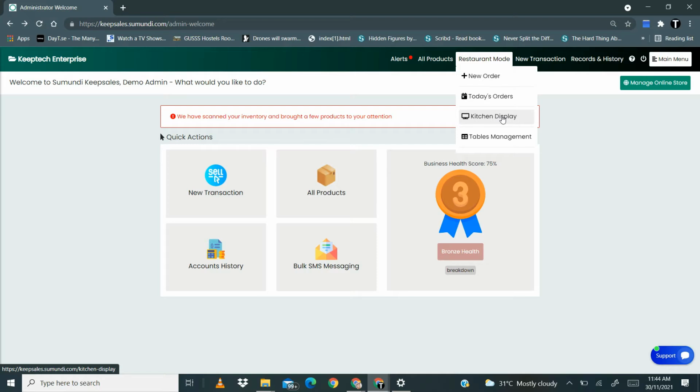We have the kitchen display for your staff in the kitchen to know which orders they have to work on. Then we have the tables management. If it's an eat-in, there's a way you process your restaurant orders for tables management. So that is that for restaurant mode.